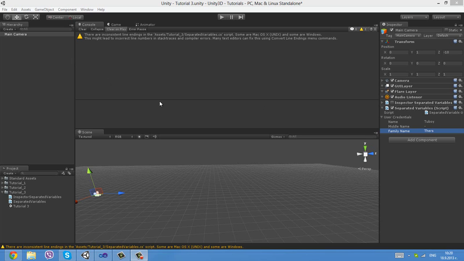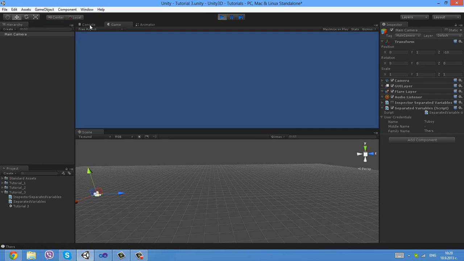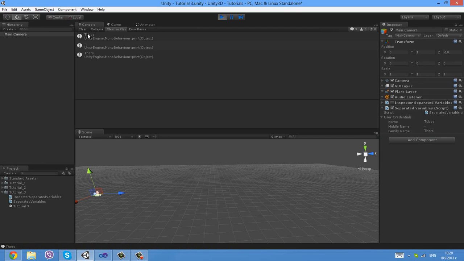Okay, yeah, I typed my name and my family name, and now I have to see what's going to print in the console. So start it, and here you are: my name, my middle name, which I didn't type, and my family name, the borders.